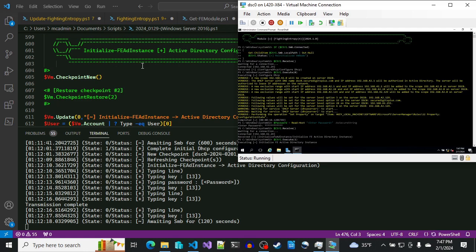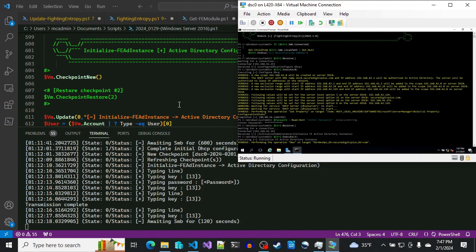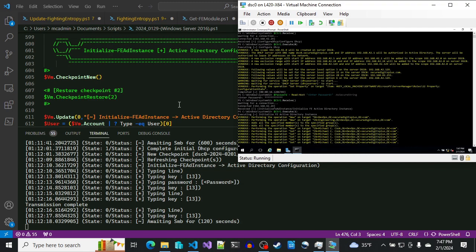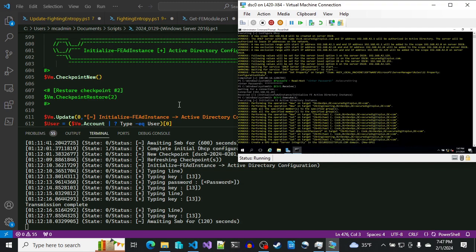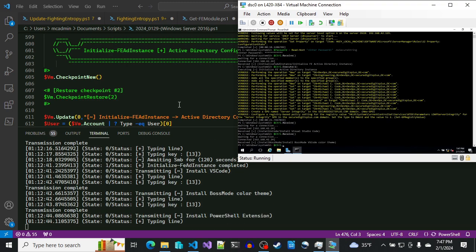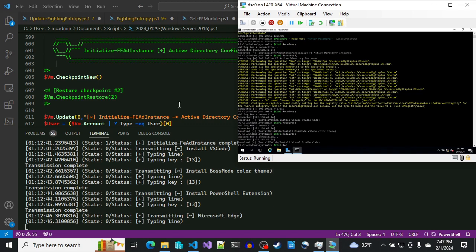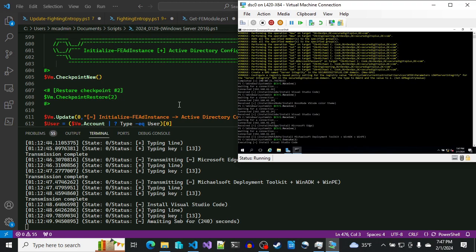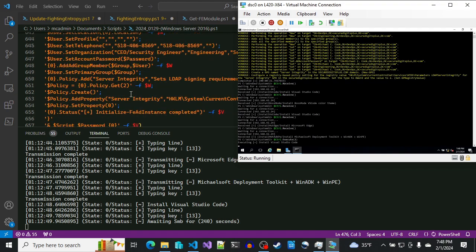So right now it is executing initialize FE Active Directory instance, which will create the organizational unit, the security group, and the user. It'll populate a bunch of fields for the member. It added my credential to the domain admins and administrators, and then it set the password so that I can log in. And then it also created a GPO. And then, before I could even explain any of that, it just transmitted a whole bunch of these scripts.